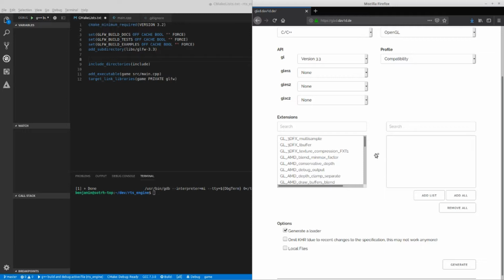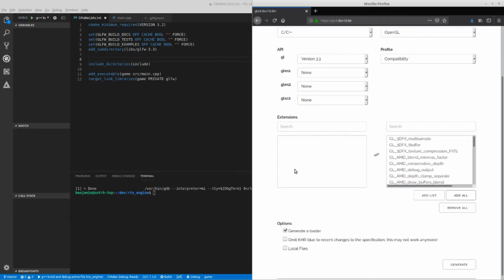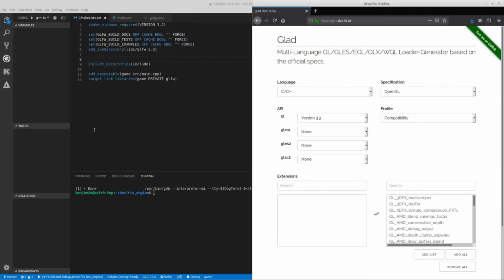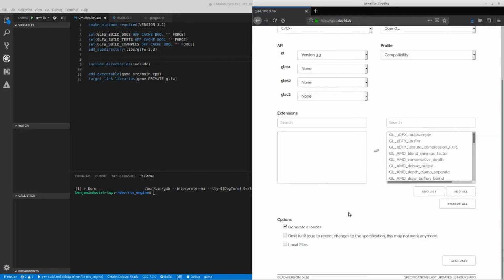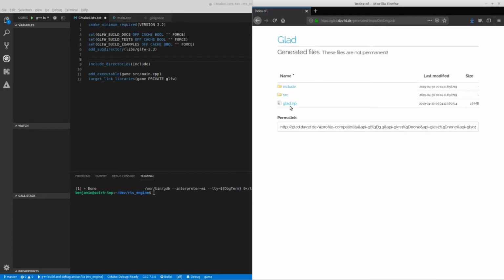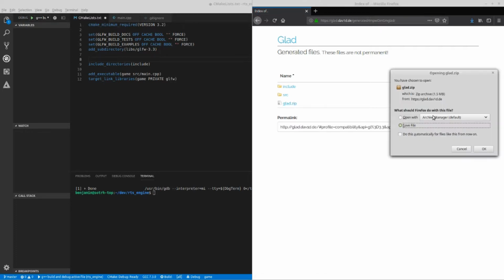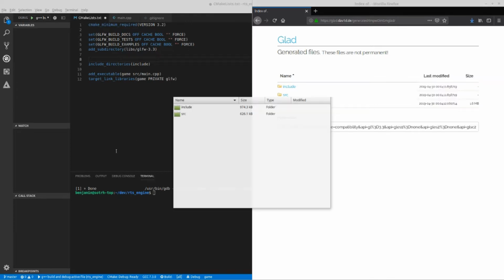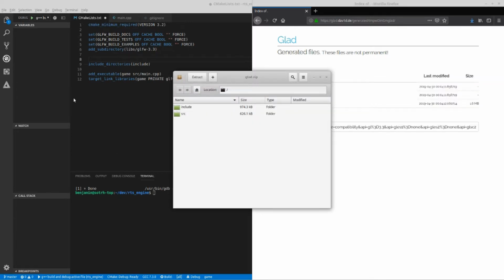I'm just going to add all. It makes syncing versions of OpenGL easier, because the version on my computer might be different than the version on a different computer, assuming that they're going to be building this. But yeah, so this all looks good. Let's generate that. And then let's get the zip. Let's open it. I've already got a version saved, but we'll just use this version because it is up to date.